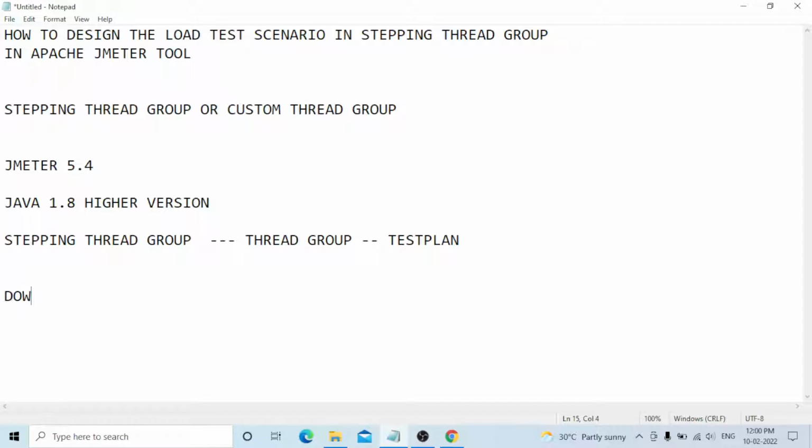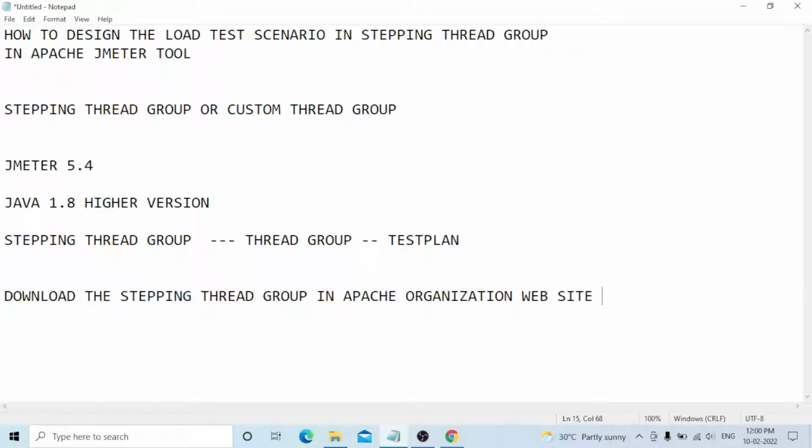One is to directly download the stepping thread group from the Apache organization or website, you can call. Once you download that one, you can add the files to two folders: one is the lib folder and one is the ext folder. You can understand, right? Now I will show you.